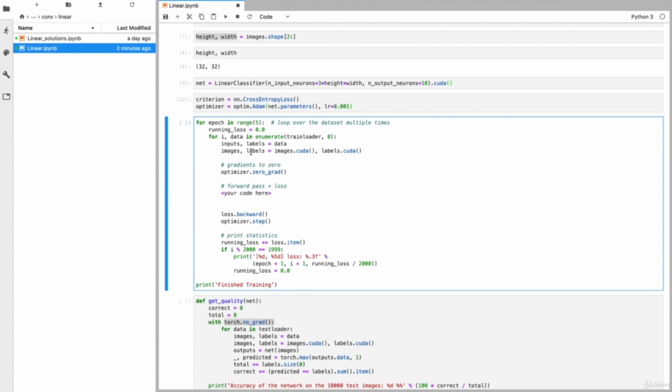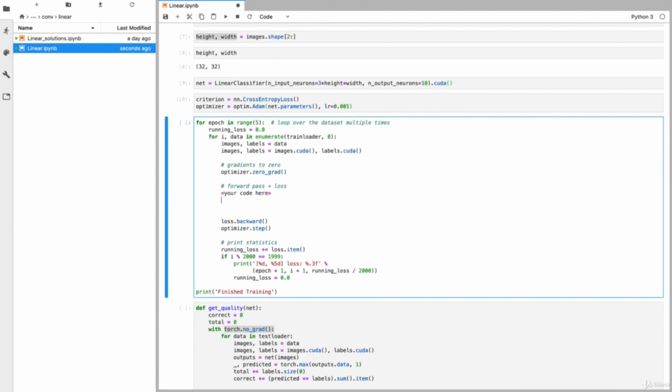We translate these inputs, images. Sorry, this should be images. Images as an input, and labels is our data. We translate these images and labels to the GPU for speeding up training. After that, in PyTorch, we should set our gradient to 0. Here we should make the forward pass and compute the loss. So how do we do the forward pass? We just need to apply our network to images. And this will be our output.